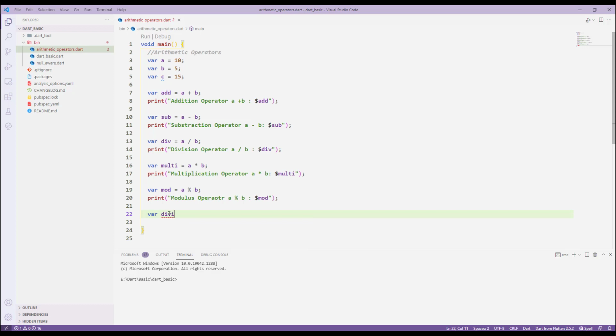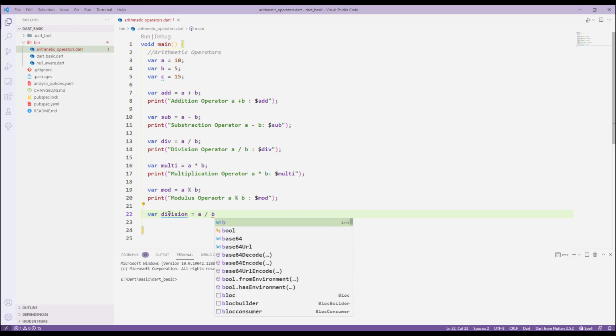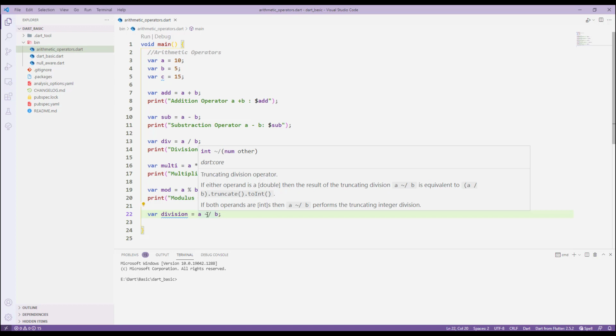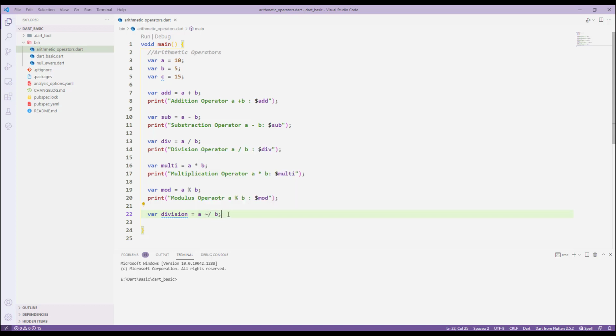So what we'll say is division, which is equal to A divided by B, and then we have a special sign over here, tilde. I'm not sure what it's actually called, it should be a tilde. You can see it on the top of your keyboard below the escape key, this particular sign which we call the tilde. It returns an integer value. So the return type is integer over here, not double.